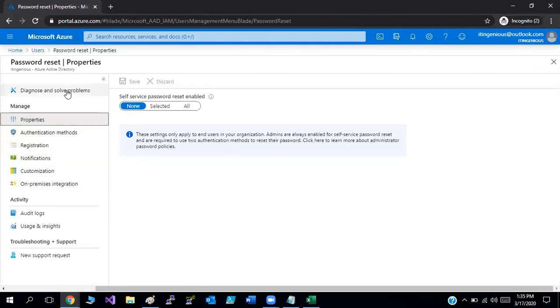If you see here under Password reset, we have an option, self-service password reset. You will get this option once your AD Premium 2 license is applied on your account. Before it was applied, this was disabled. If you want to enable self-service password reset, that means users can reset their password on their own if they forget it.